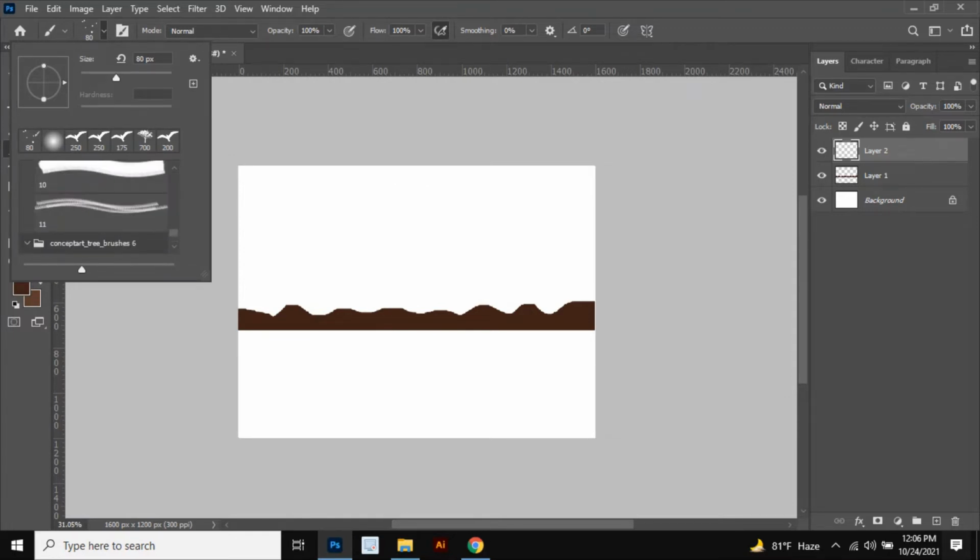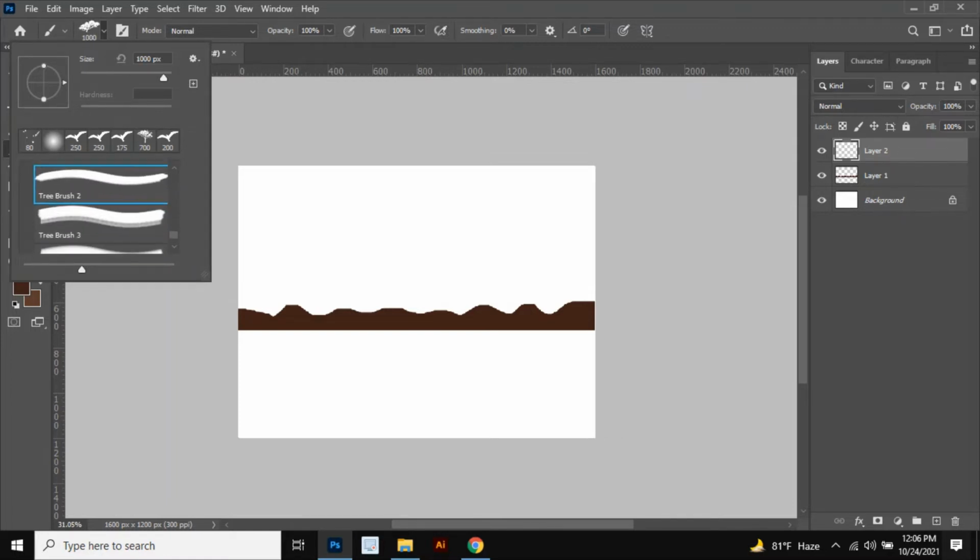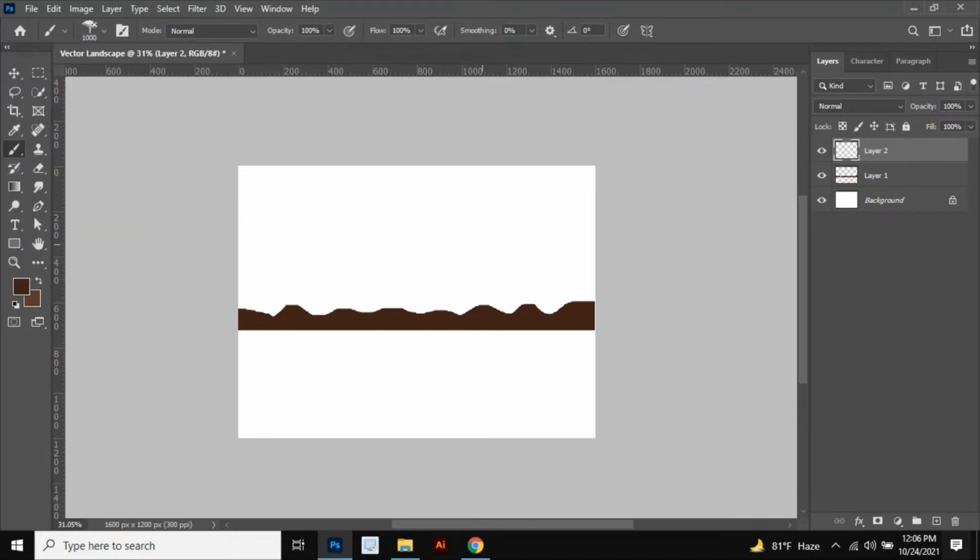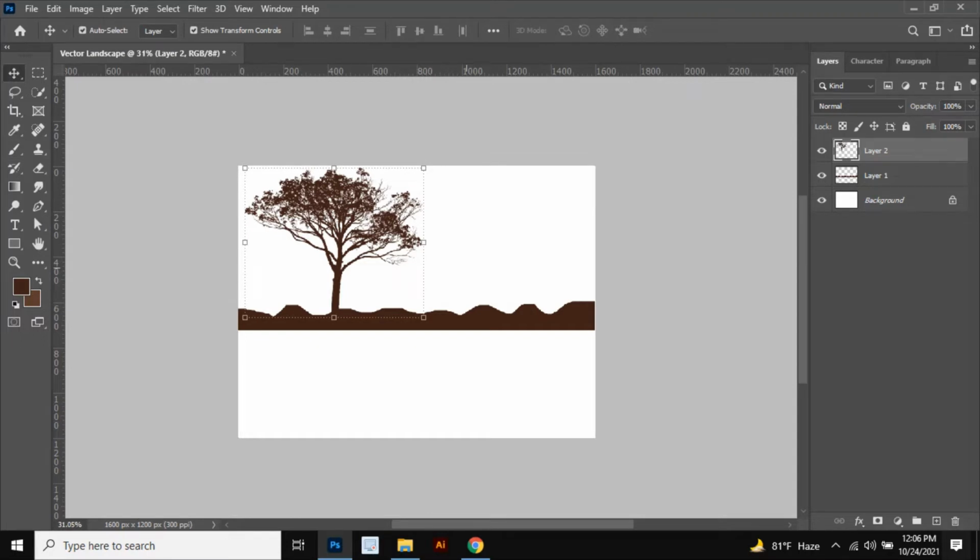Okay, we got the brush, and then take a brush. Which one is good? I thought the first one is good. Okay, I take this, and we are in a new layer. For size, big and small, we use the third bracket for small and big. Then click once. Okay, I got the tree.